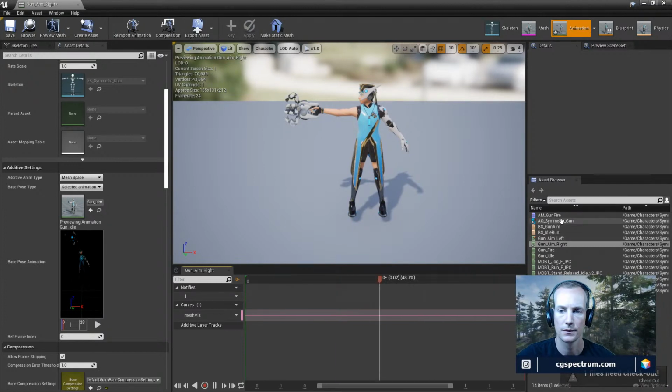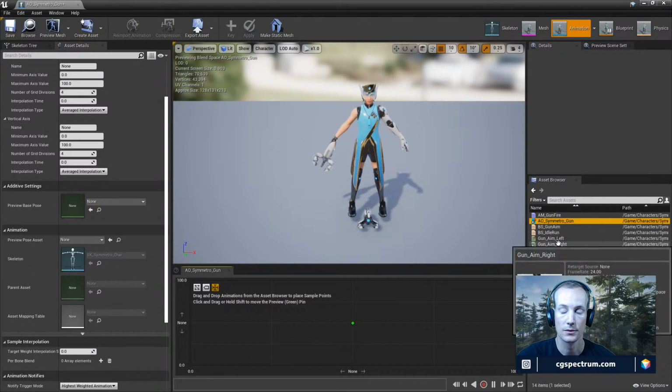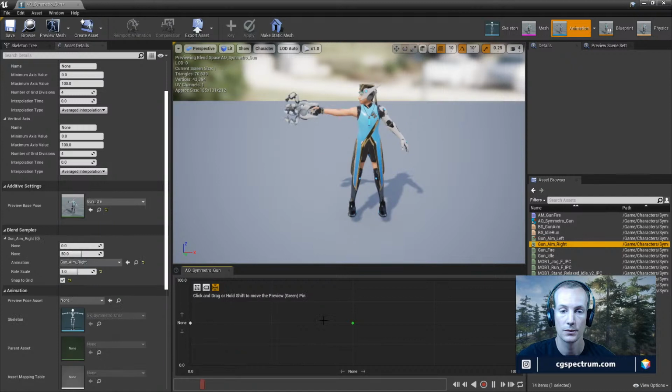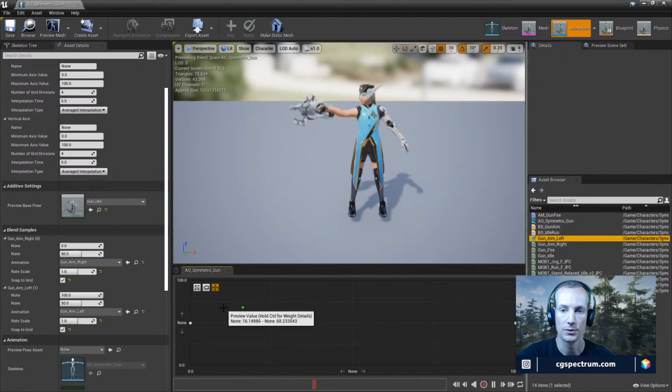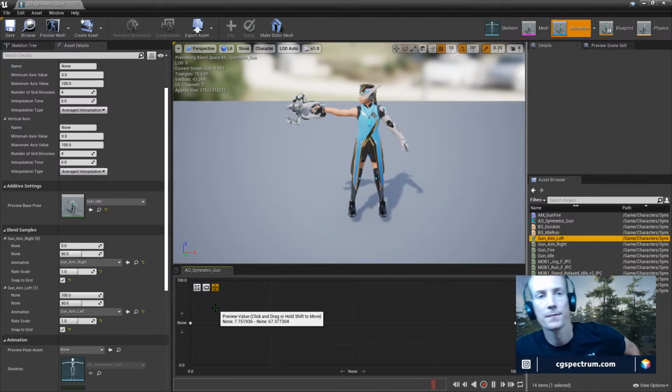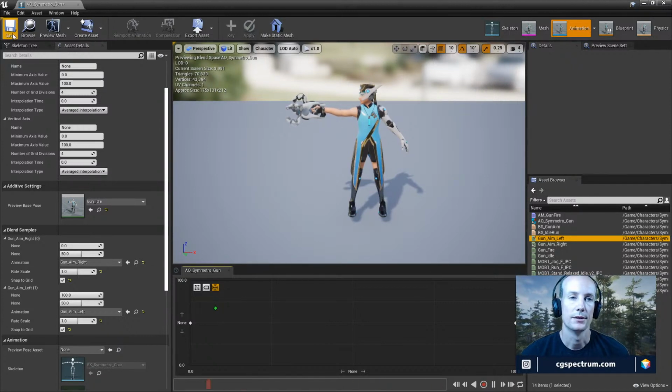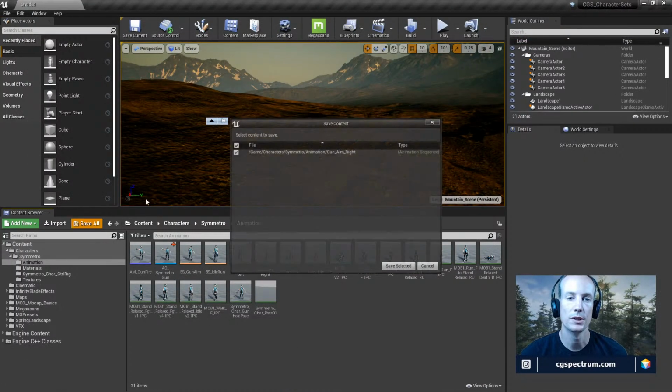Okay, let's try it now. There we go. It was the aim right that was broken, not the aim left. Alright, yay. Moving on. So we'll save all this.